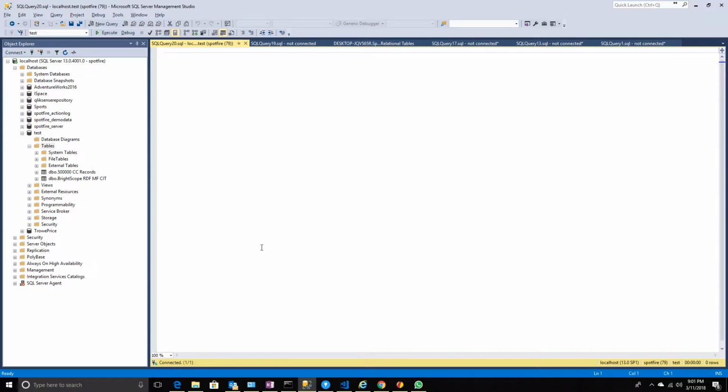So let's not waste any time and we'll create this functionality within the Spotfire. Step one, before doing that, we need to have a database table to load the data, right? So we need to have a table. I have created this test database with a couple of dummy tables in it.